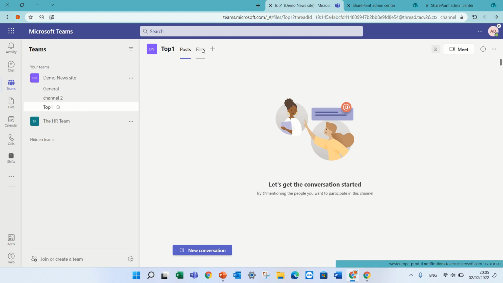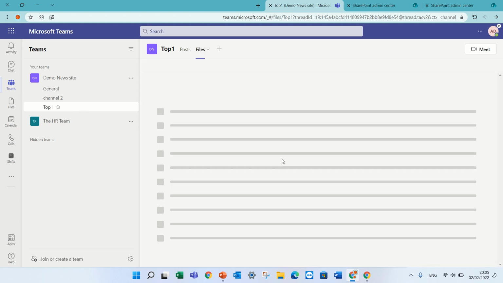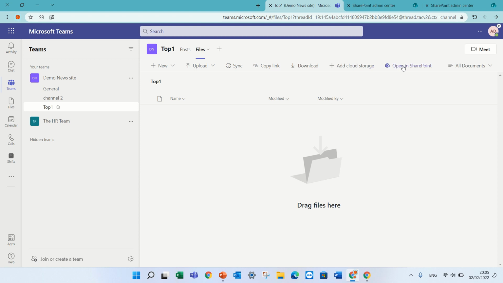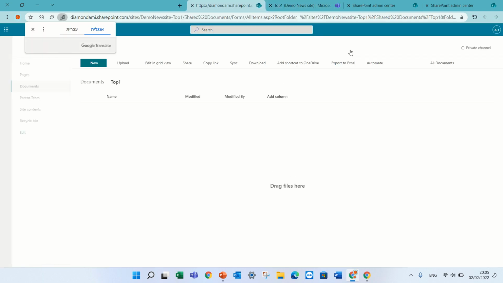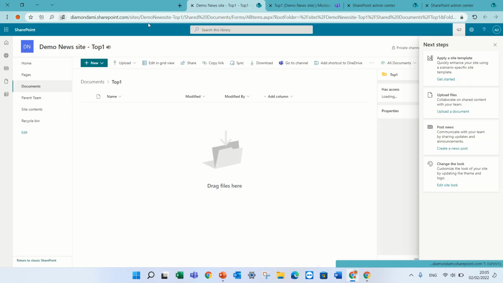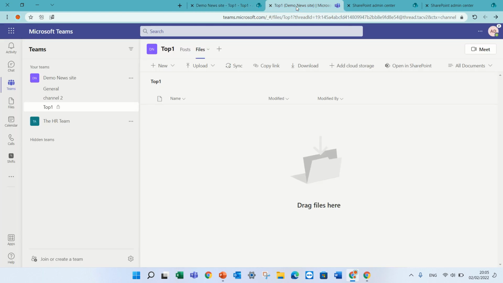Now if we go to the Files tab and then to the SharePoint site, I will see it's a separate site collection. You see demo new site, and then I have top one. It's a separate site collection, but it was not listed anywhere. So in order to do that, we will go now to the admin center.